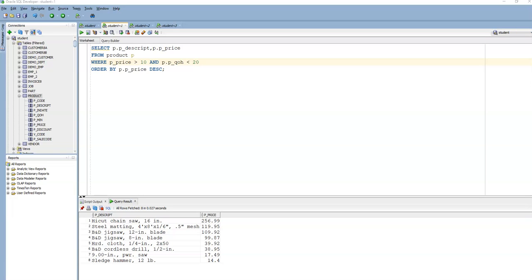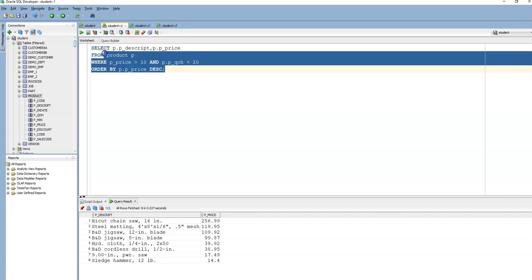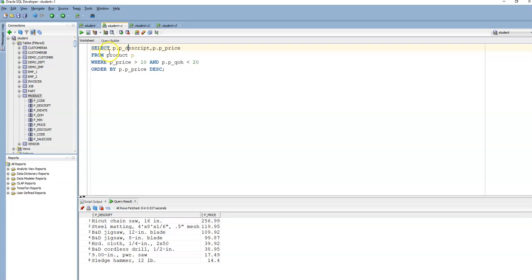Okay, guys, I'm going to show you a few more things. I think what I'm going to show you now is, let me just get rid of all this right here and kind of start over. It's not only column names you can put in your select. There's a few other things.